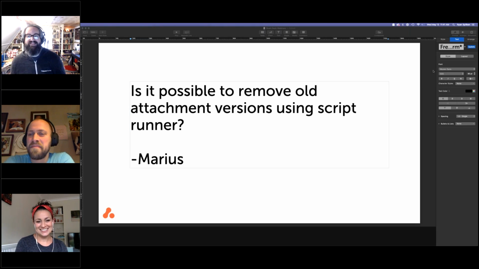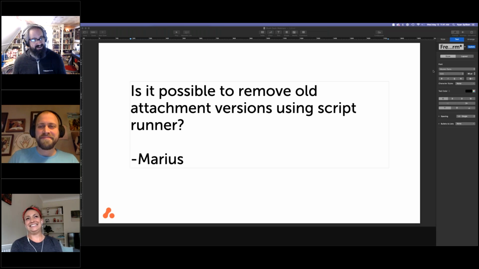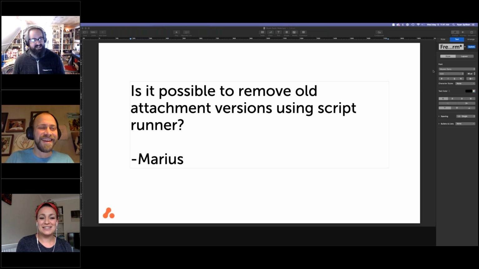All right. Yeah. This question is near and dear to my heart. Is it possible to remove old attachment versions using ScriptRunner? This is on our backlog. And it has been for a while. Yeah, sorry. It's challenging. There are reasons for that.